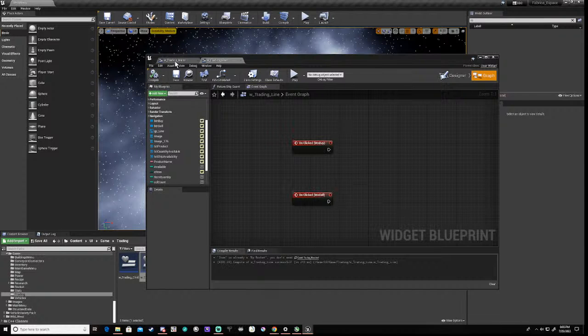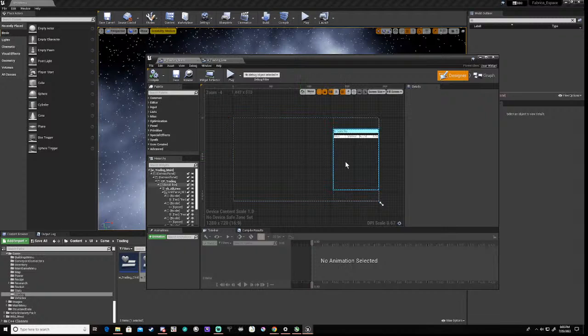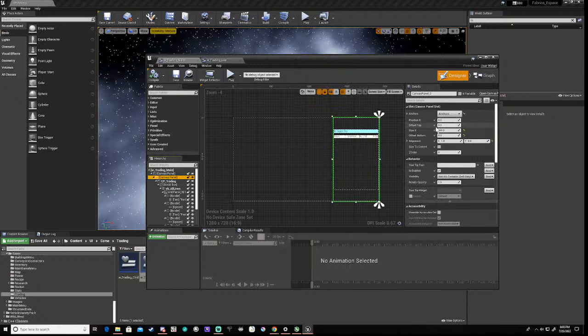But the main thing here in trading main is this canvas panel. On the X, we're going to bring it away from the edge just a tad, so let's call that 1.2. That should do us.